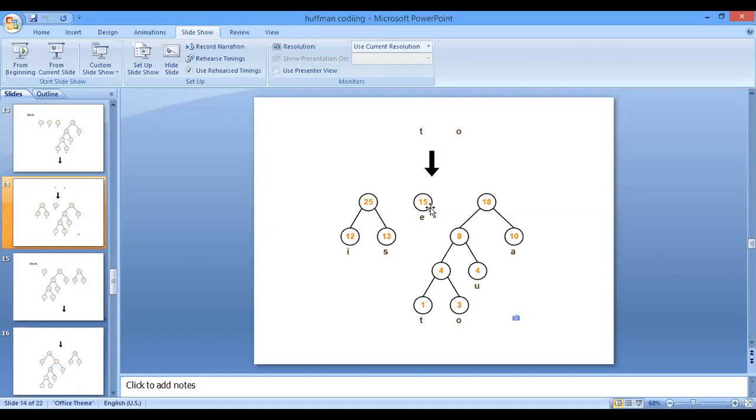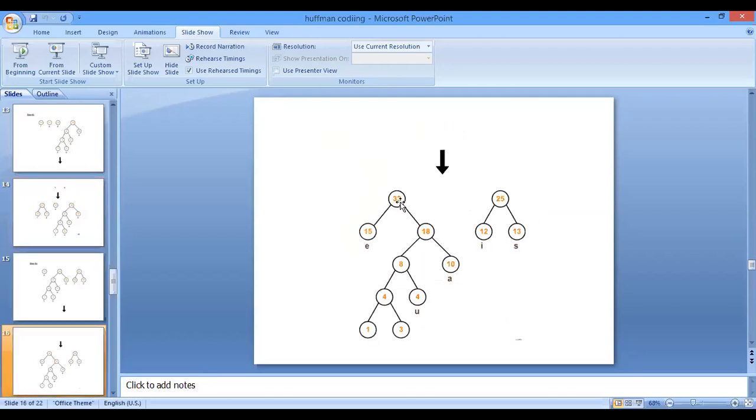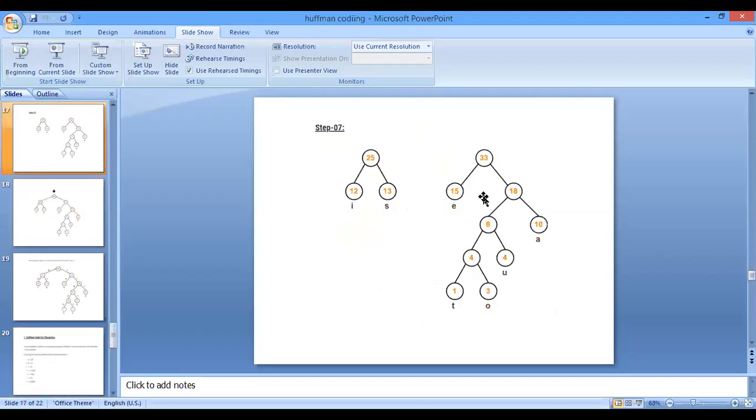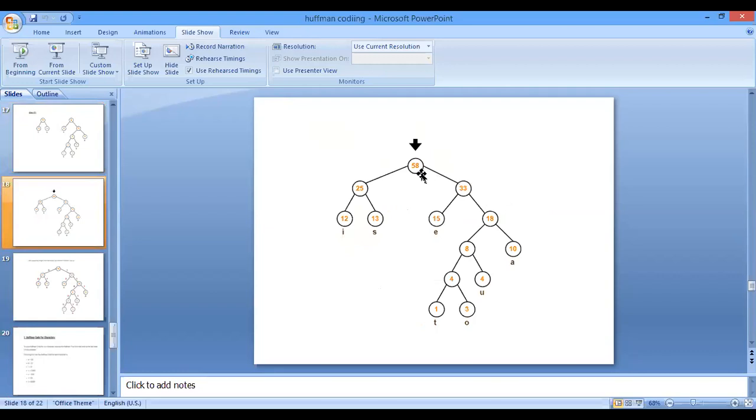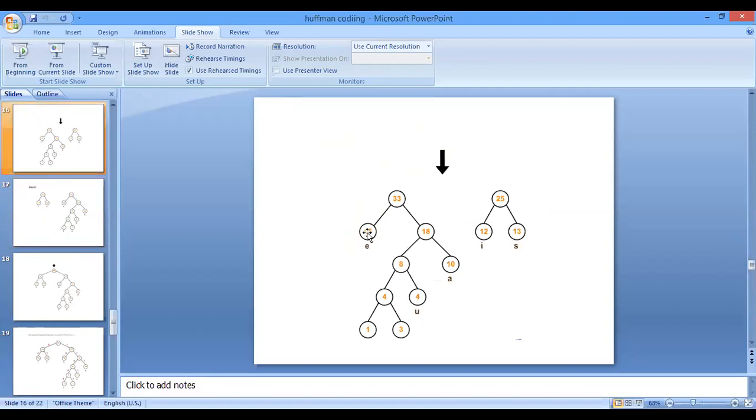So again we have 25, 15 and 18. Which will be the minimum? That is 15 and 18. So now we combine 15 and 18, and it is 33. Again, now there are only two nodes, 33 and 25. So we combined them and created 58. Now if you have noticed one thing, your left child is always the minimum and your right child is always greater. Here you can see that we are left with 33 and 25.